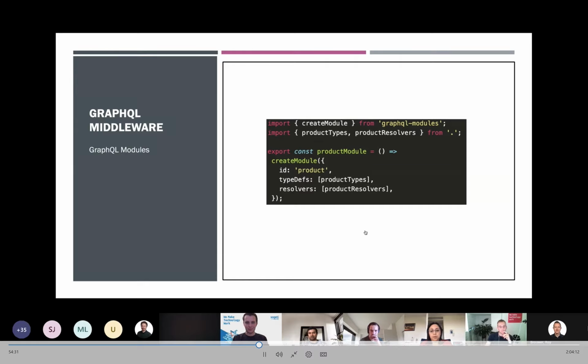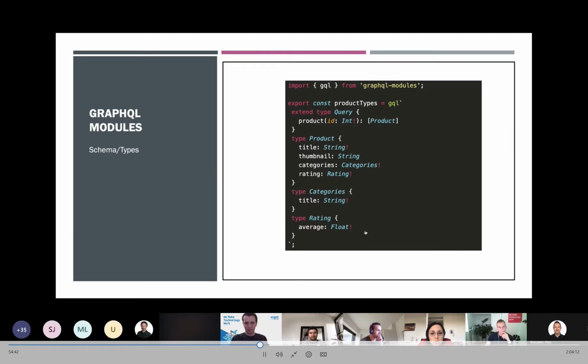So this is how we create the GraphQL modules. And this is about the types, the schema part. This is how we create the schema. As you see, I created the schema product types using the GraphQL module. Then in this schema, we pass a product ID, and you have the output, I mean, you are expecting title, thumbnail, category, rating. So you need to define your types in the schema.